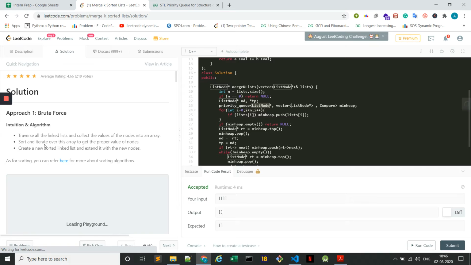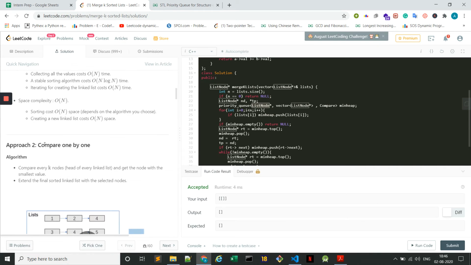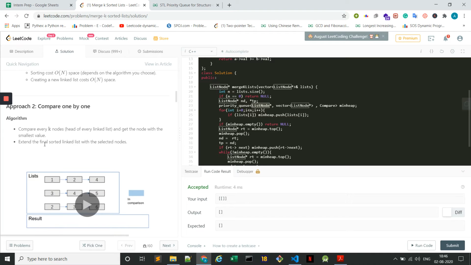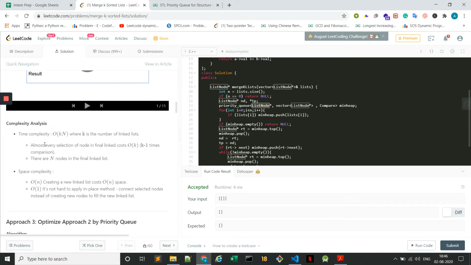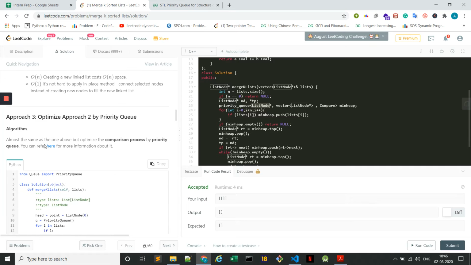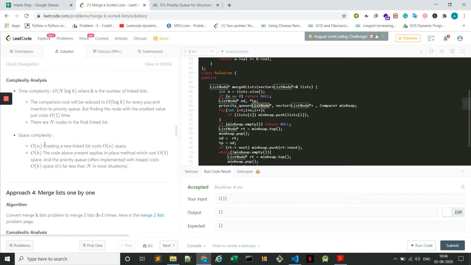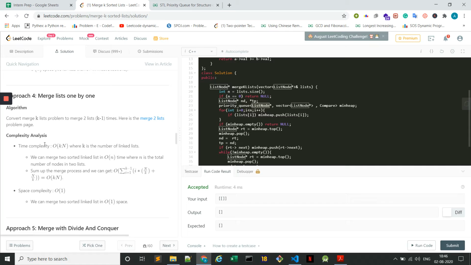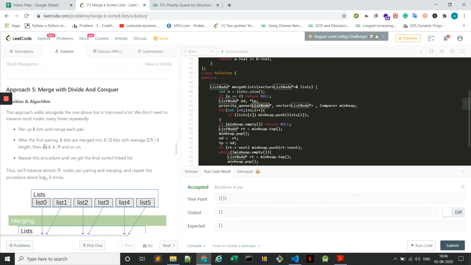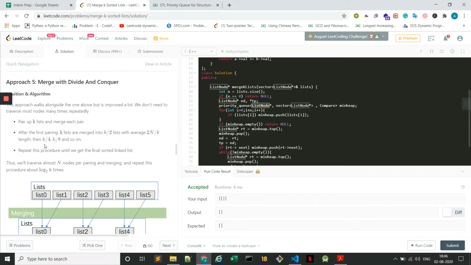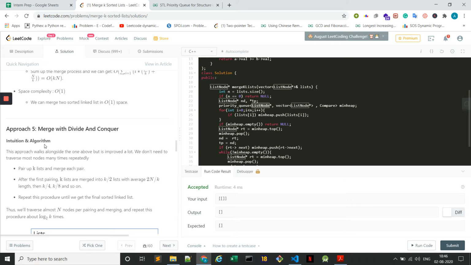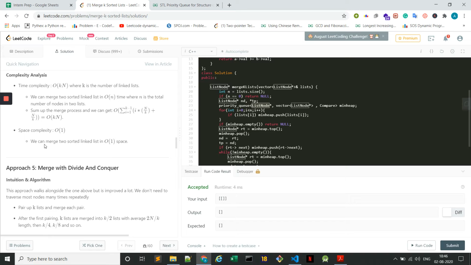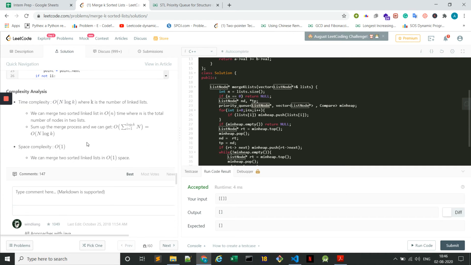So I want to talk about the brute force approach. Compare one by one, priority queue is I think what we have done. Merge lists one by one, merge with divide and conquer. Let us look at the space. So what will be the time complexity in our case? So in our case it would be linear, right? Of k into n. Now that would be our time complexity as well.